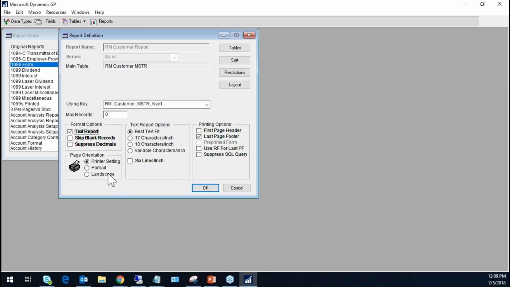And then the page orientation on the printer settings here. Printer setting means the printer is the default chooser. So if it's set for portrait, it'll print portrait, landscape, it'll print landscape. But if you hard code it, like if you extend this over and it needs to be landscape to print correctly, you can always override that within Report Writer here.